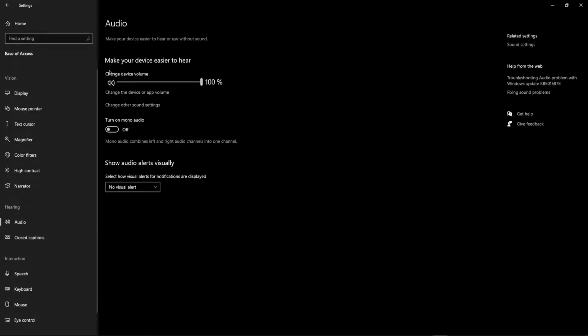Now here you can change your device volume, show audio alerts visually, and the setting we are looking for, which is mono audio. So once I turn this on, from now on, any YouTube video that I watch, I will hear what I'm hearing on my right side or my left side, and what I hear on my left side and my right side. Basically the same audio from both left and right.